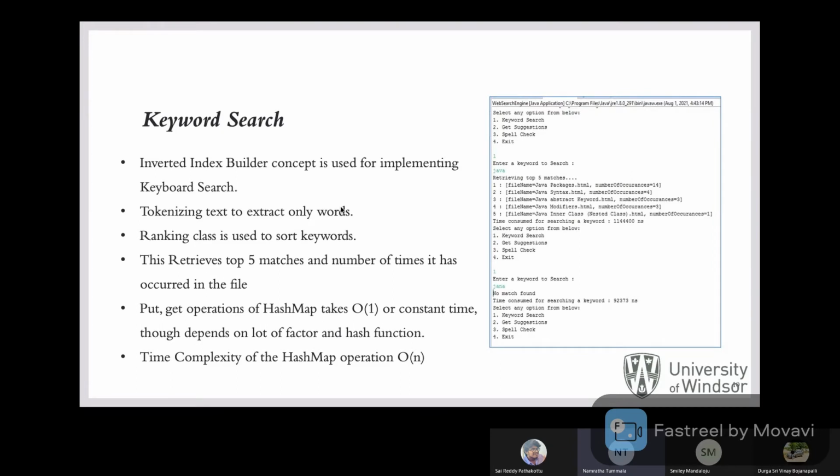To retrieve these matches, we use hash maps, which store items in key value pairs and you can access them by an index. The put and get operations of hash maps take constant time, though it depends on lots of factors and hash functions. The time complexity of these hash map operations is omega of n.